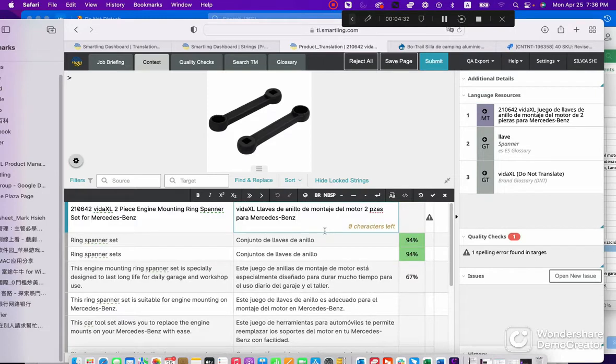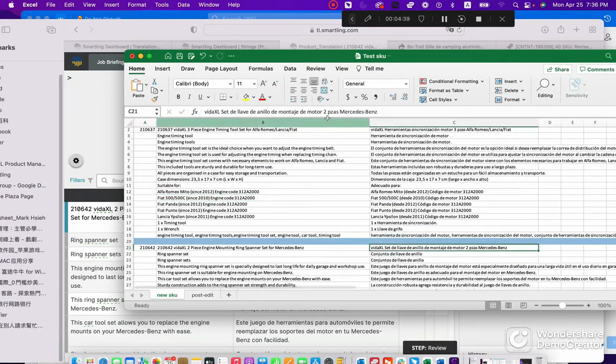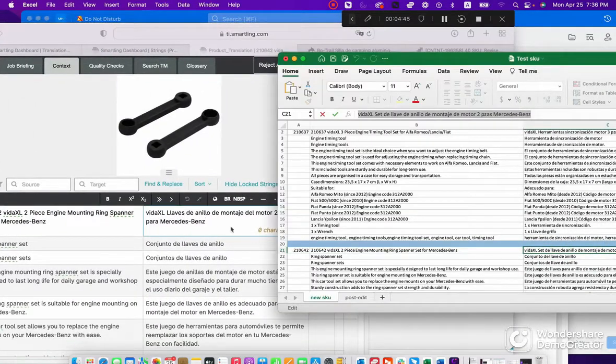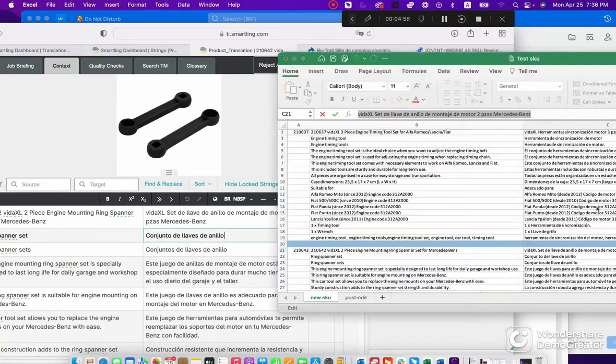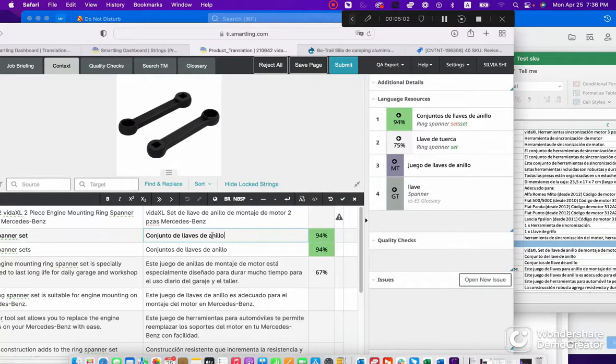Okay, so let's continue with the translation. I'm going to start to translate. This is the product title with a character limit of 70. So be sure to translate within the character limit.